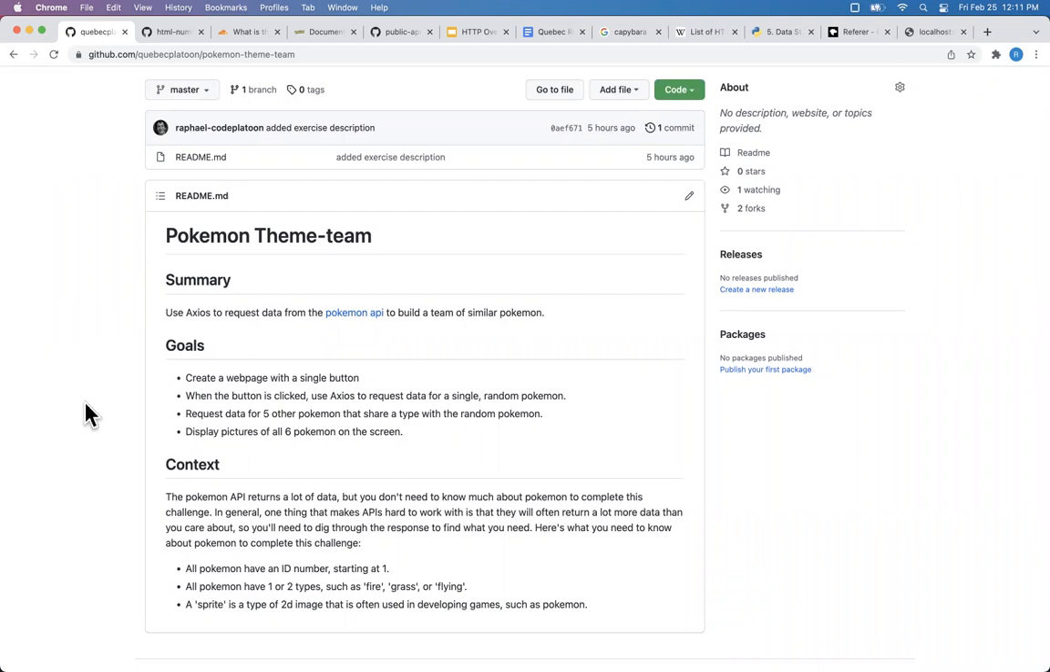But the goal for this exercise is to build a thematically similar team. So we want to pick a set of Pokemon that all share a type. Imagine, I don't know if you play Pokemon, all the gym leaders, all the bosses of Pokemon, they always have a team that's 6 Pokemon of the same type. They always have that theme going on. So we're going to try to do something similar here. You're going to pick a random Pokemon. So you just pick a random ID number, basically.